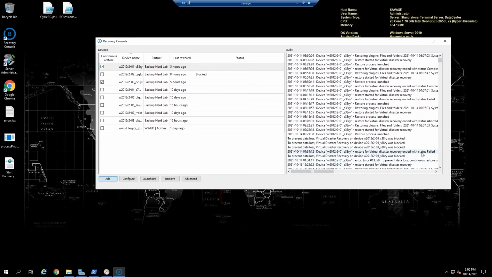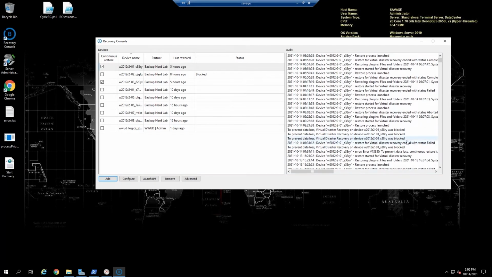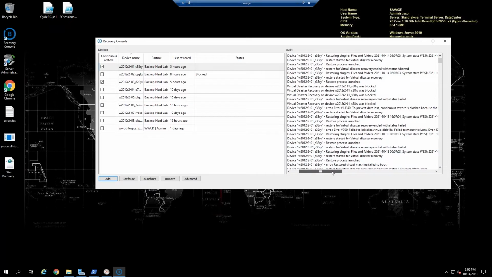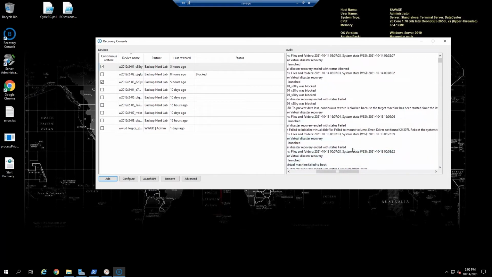I've got a virtual disaster recovery down here that failed for some reason. I've got a blocked environment where I was doing another demo. So you can see here that it's not a pristine environment. I've been working with it. It's a live production environment.